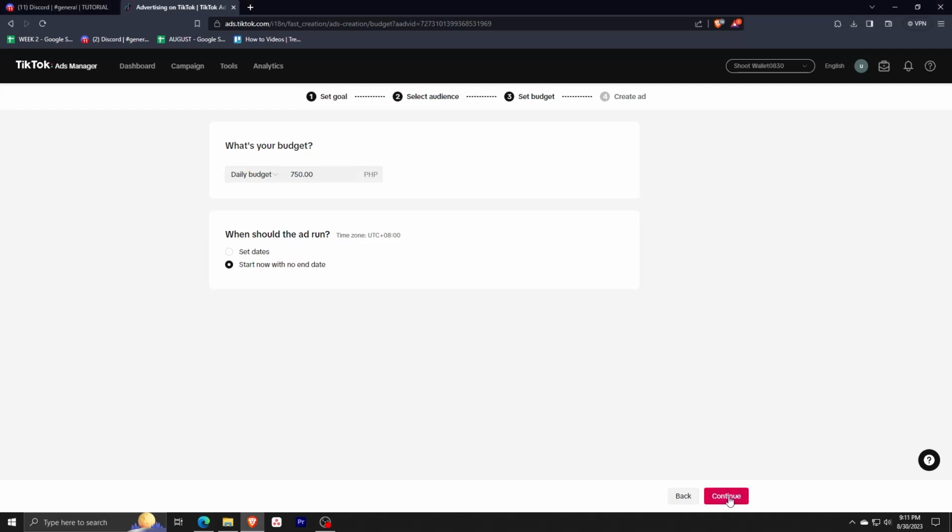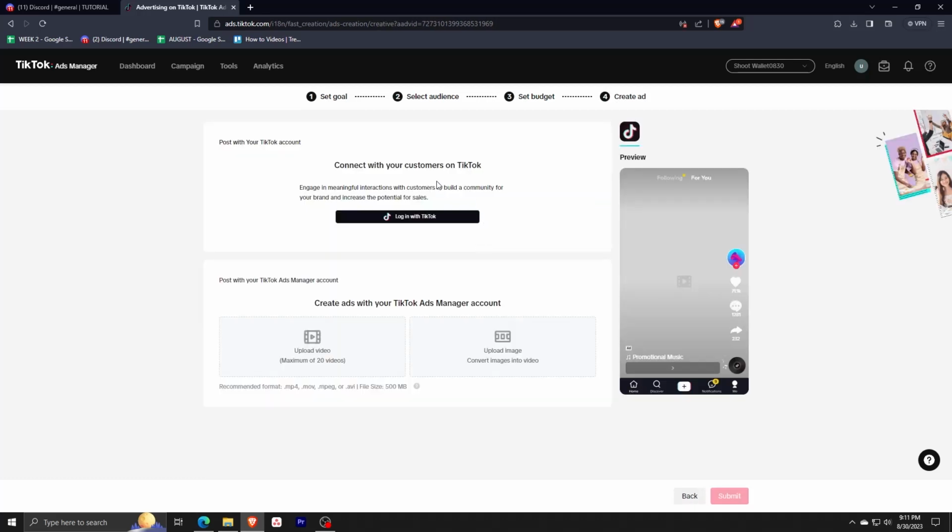If you are a company which already has a TikTok account, go ahead and log in here. Or log in with your personal account for a personal business need. You can also post with your TikTok ad management account. Feel free to upload your video or images, and on the right-hand side, you'll see a preview of your ad. And then once everything is ready, simply click on the Submit button at the bottom right to start running your TikTok ad. And then there are additional steps, but we won't go through all of them in this video.